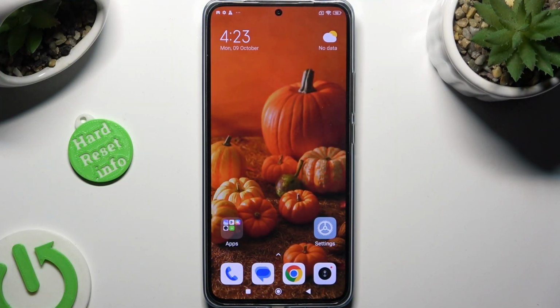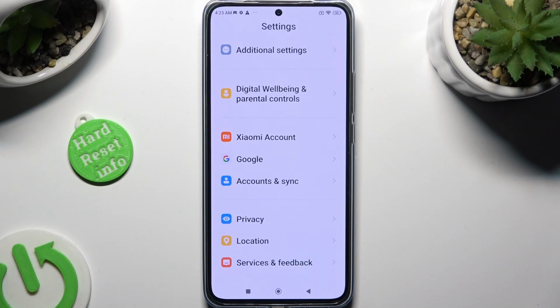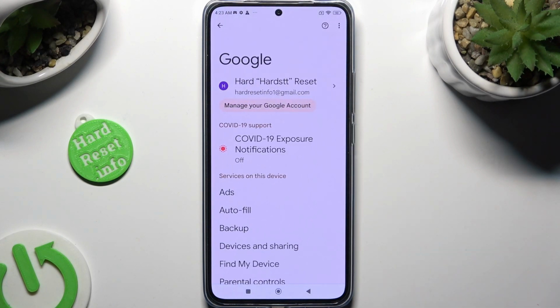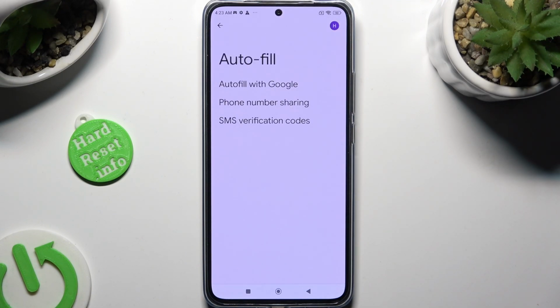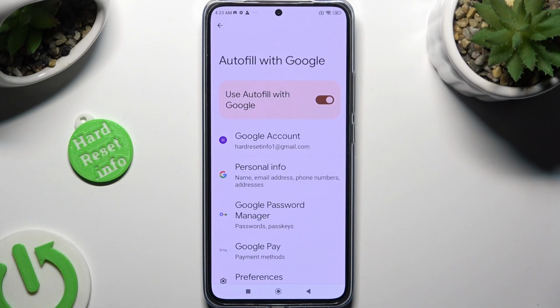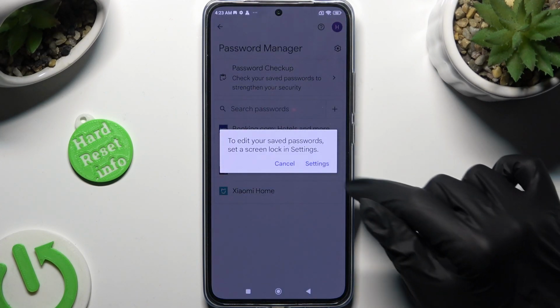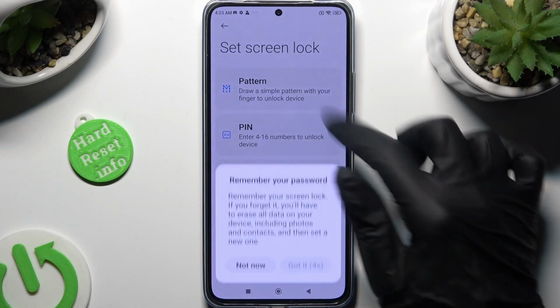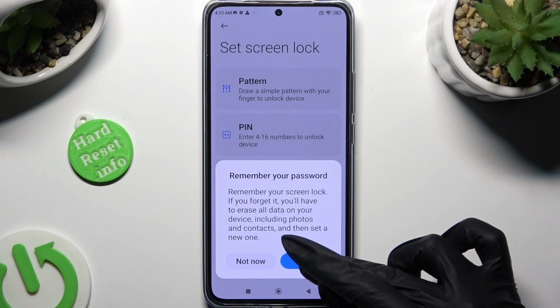Begin by going into Device Settings and scrolling down right away to access the Google section. Then click on Autofill, Autofill with Google, and Google Password Manager. Finally, just click on one of your passwords that you wish to edit, and to access it, enter your current login method. If you don't have any, you need to set it up.